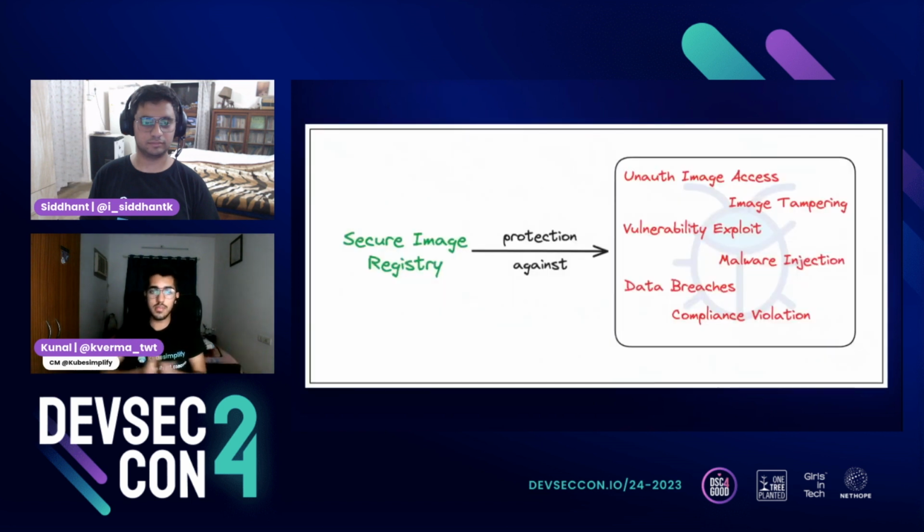Again, as I mentioned in the image section as well, this is how you can protect. These are a few areas where you can protect your image registry from unauthorized access and image tampering. The idea is the same as when we compared it with the container images: the container registry is the place where all the container images are stored, and it becomes more important when we talk about the security aspect of that.